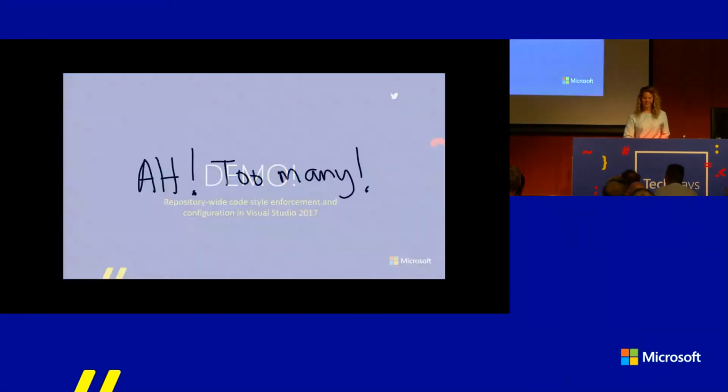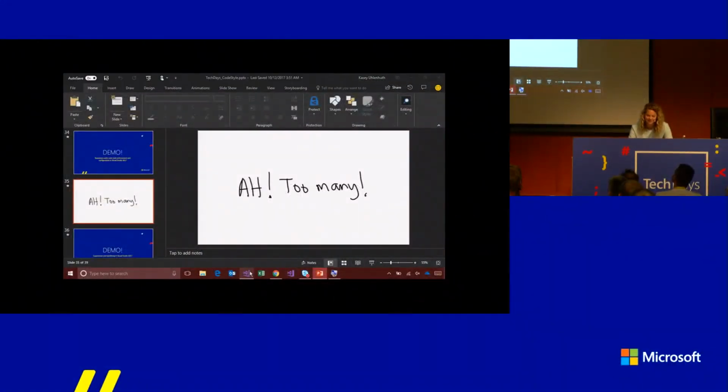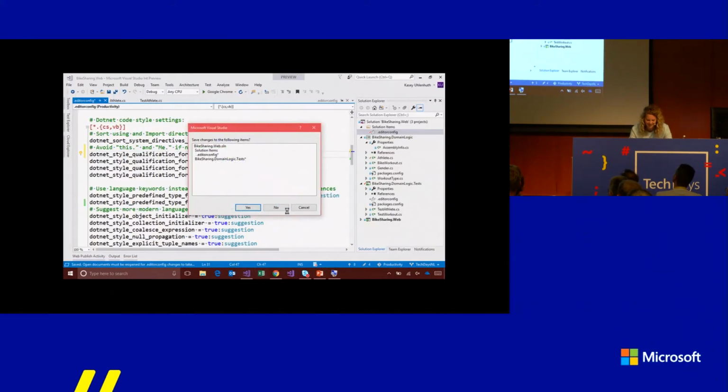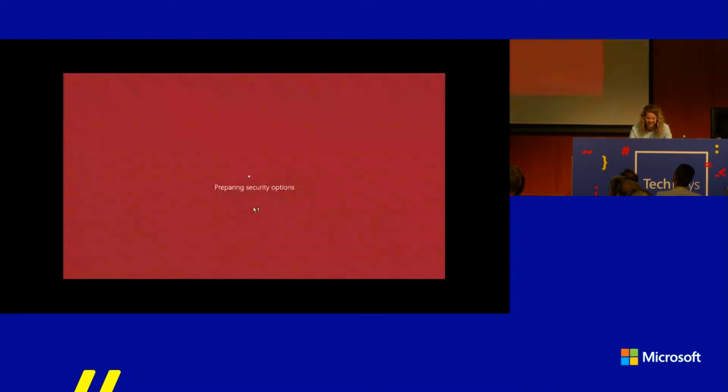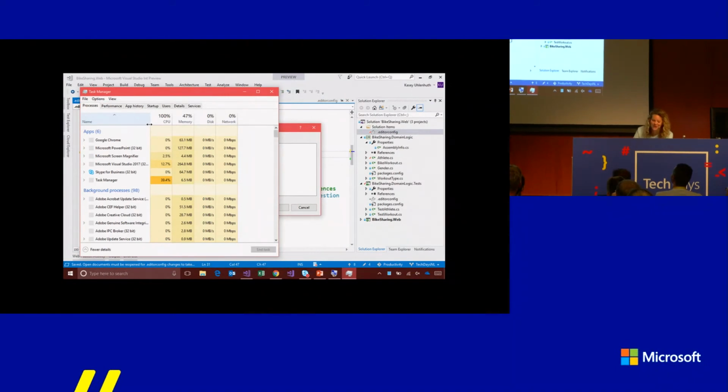Okay. Well, the next thing that happens is you introduce your editor config file, and now you have like 100 style violations. What can you do? So back to Visual Studio. Let's just kill this. I'm sure you all know this experience quite well.